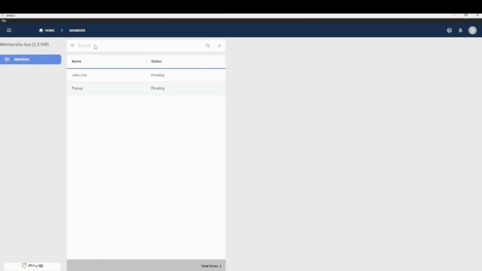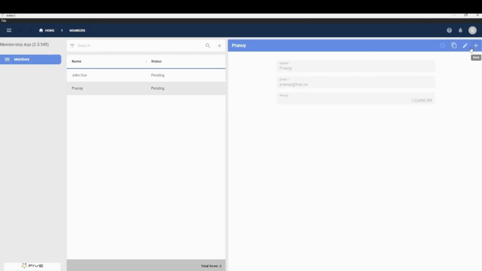Now, as you can see, my app looks a lot cleaner and more polished because now I have this highlight effect on my menu items, and my fields look a lot cleaner.